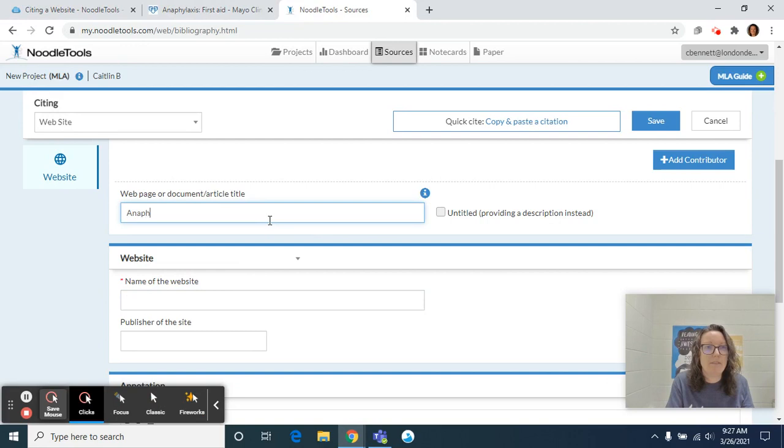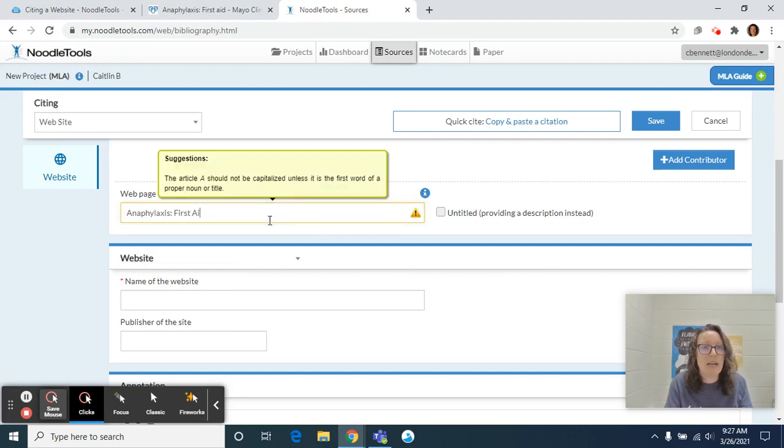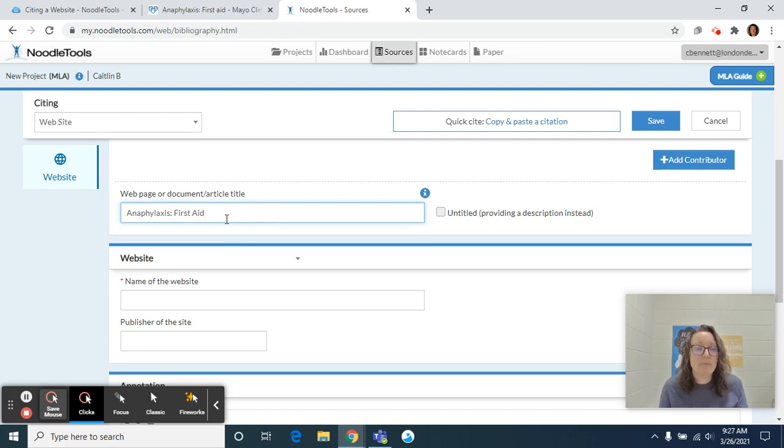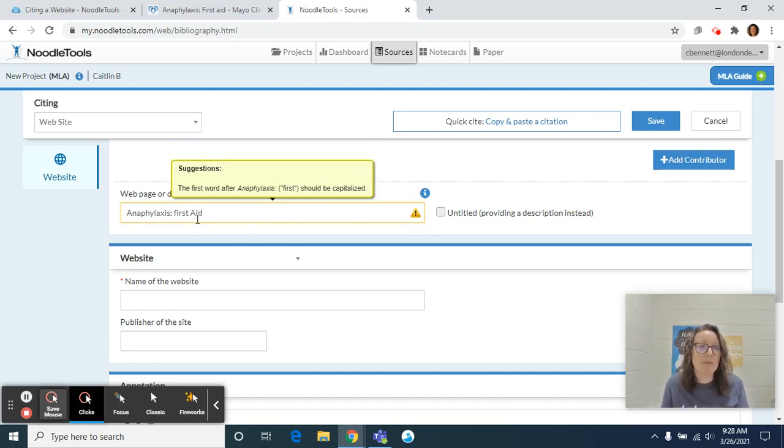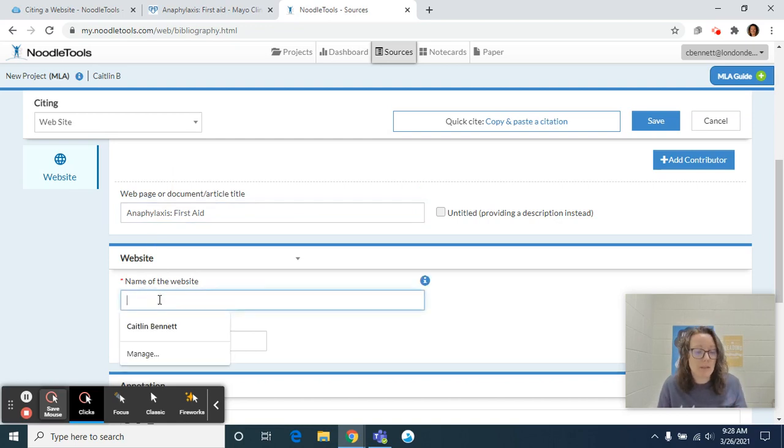Anaphylaxis: first aid. And you want to make sure that you have everything capitalized, because if you don't have the appropriate words capitalized, Noodle Tools is going to give you this little yellow box with a yellow triangle warning you that you might have some problems. So you want to go back and fix what it's suggesting. And we've talked about that the name of the website is the Mayo Clinic. And then we're looking for publisher.